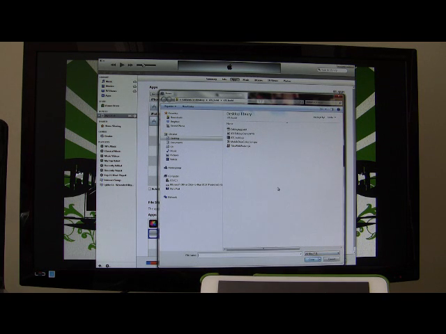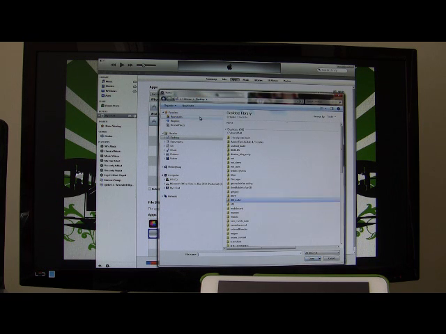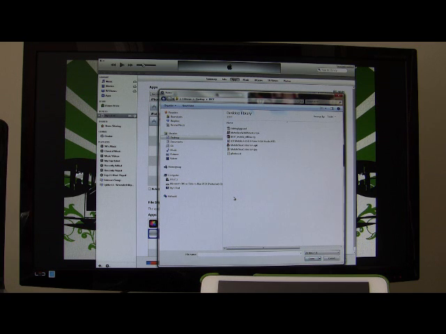The add button comes up with a pop-up window. I'm going to go to my desktop, and I've put the relevant files in this folder here under iDot.